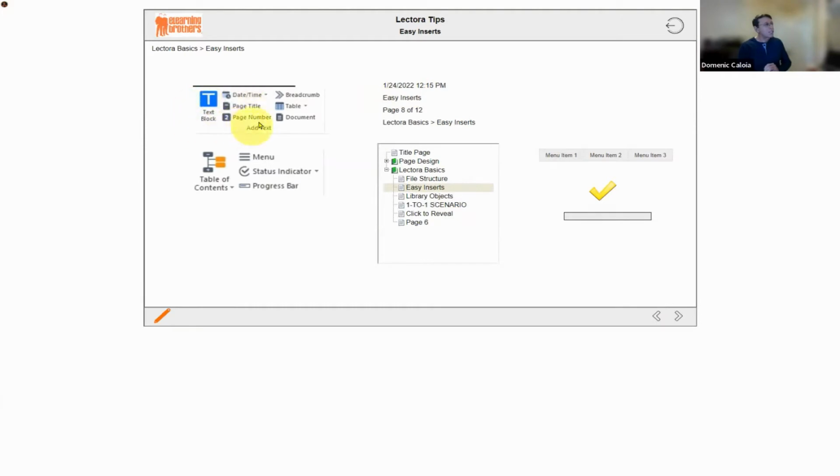And by the way, this is the ribbon on the top. So one click to insert the date and time, to insert the page title. Now this page title is called Easy Inserts, and I've got it right here also. Page 8 of 9, the page number I'm on, and the total number of pages in the course or the chapter. The page of when this is totally customizable.